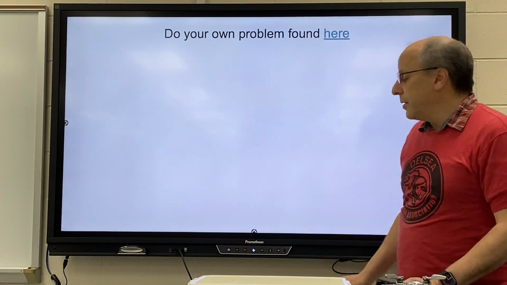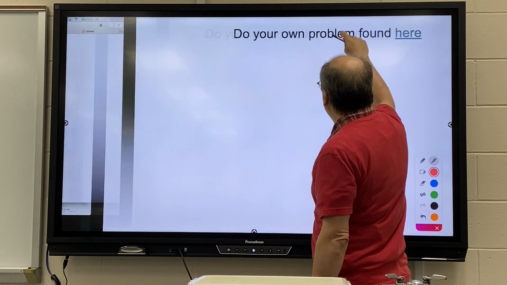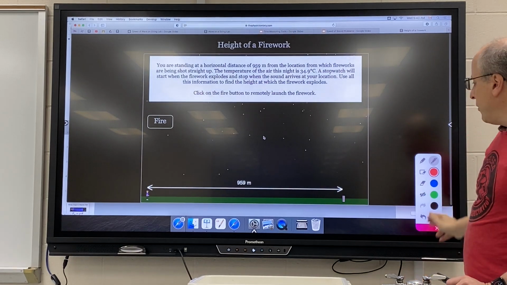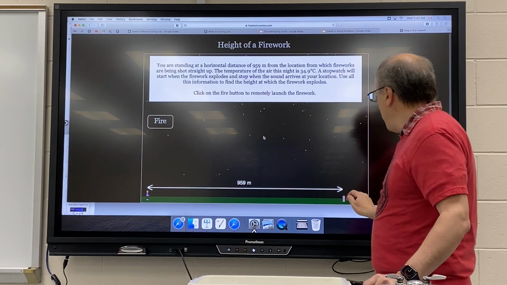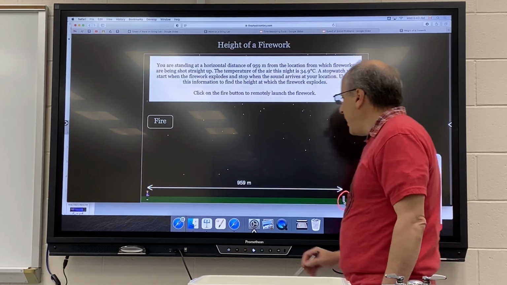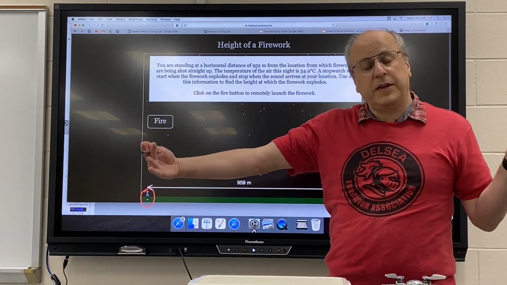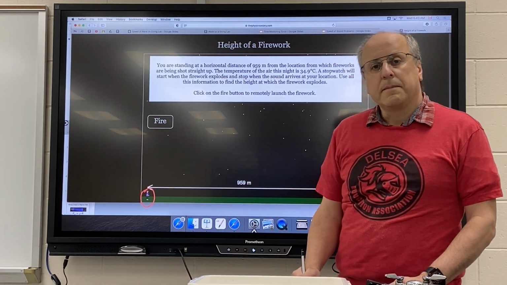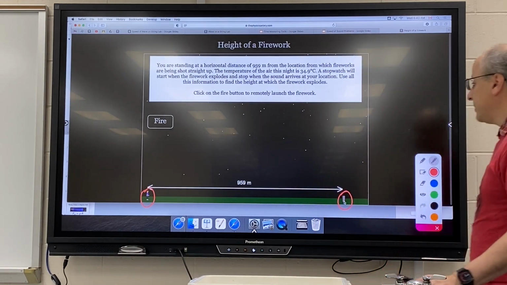Finally, you have one where you're going to be working on your own. You'll each get a unique problem. And here's the scenario. You're in a field watching fireworks on the 4th of July. You know where the fireworks are being shot from, and you know where you're standing. We can use Google Maps or Apple Maps to figure out how far we are from the firework launch site based on the locations of those two spots.